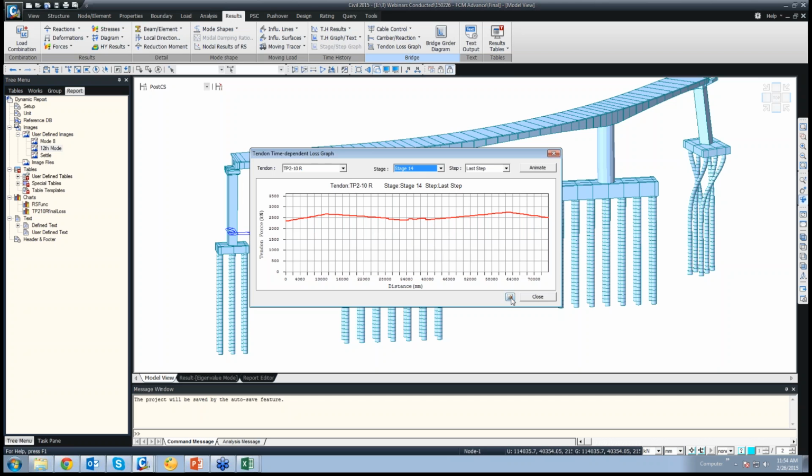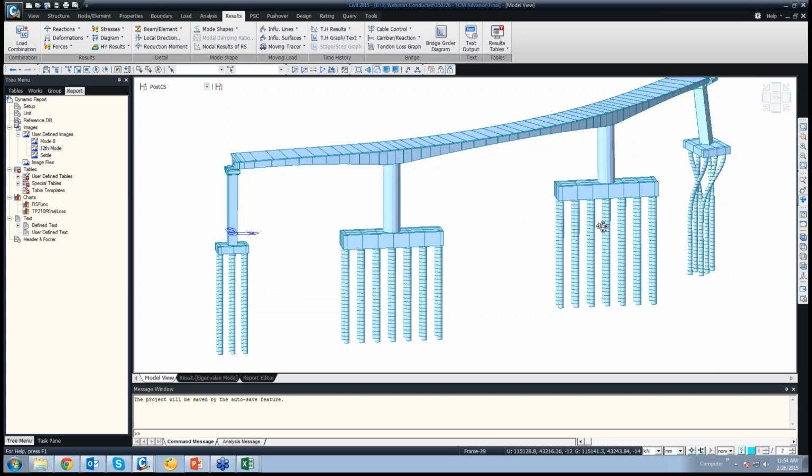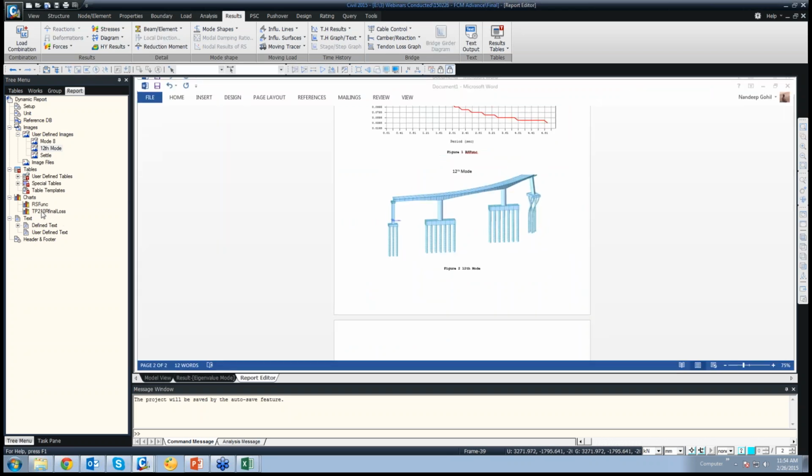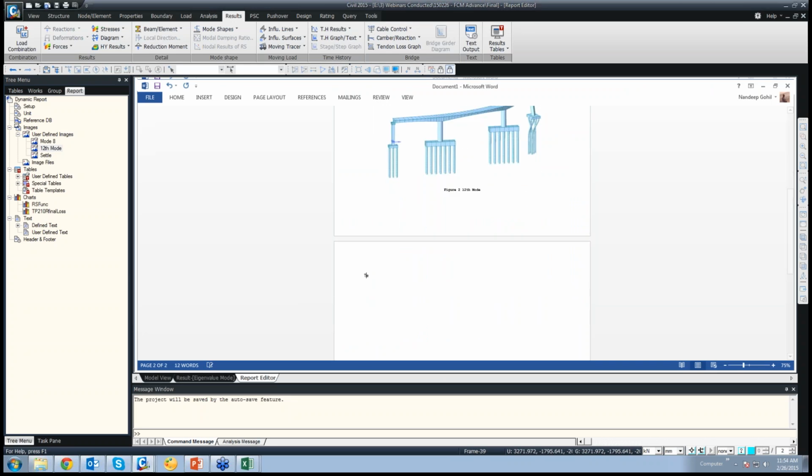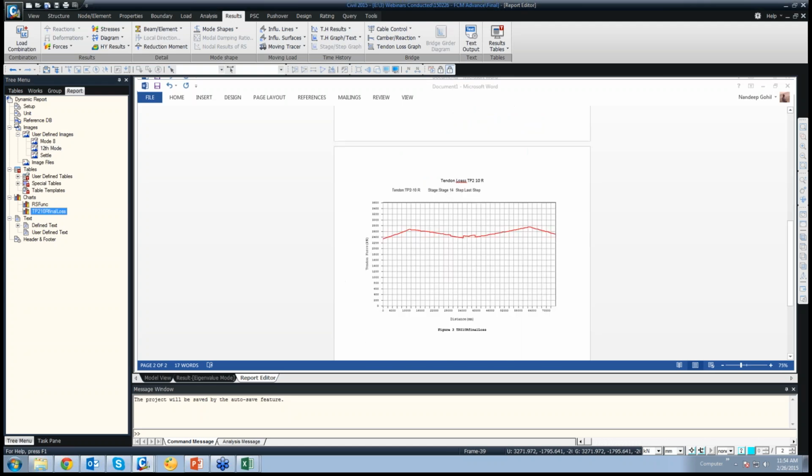You just need to click over here. The graph for tendon loss was already added. So we go to the report. We say tendon loss for TP2, 10 on the right end. And we add it. So the tendon loss chart is added.